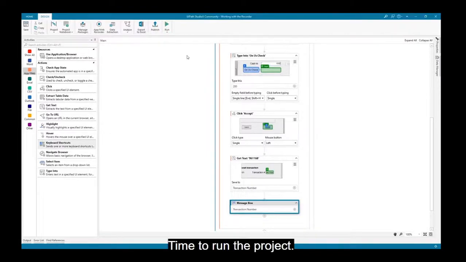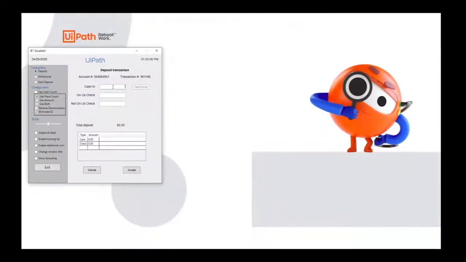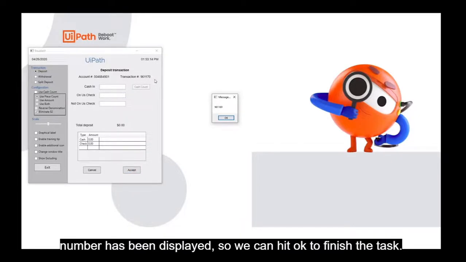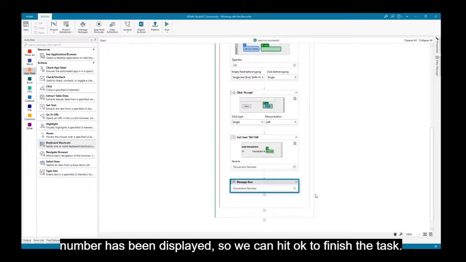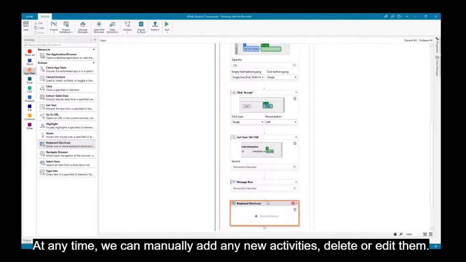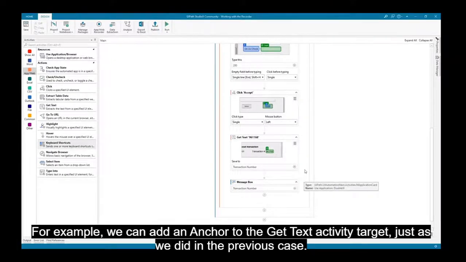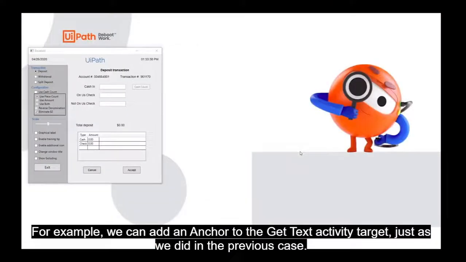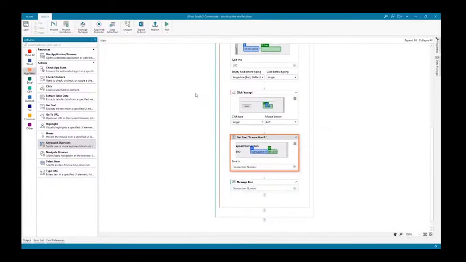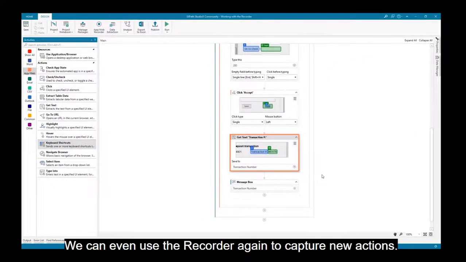Alright, time to run the project. The input values have been entered for us, the transaction number has been displayed, so we can hit OK to finish the task. At any time, we can manually add any new activities, delete or edit them. For example, we can add an anchor to the Get Text Activity target, just as we did in the previous case. We can even use the recorder again to capture new actions.